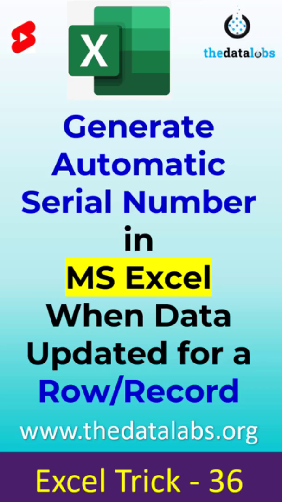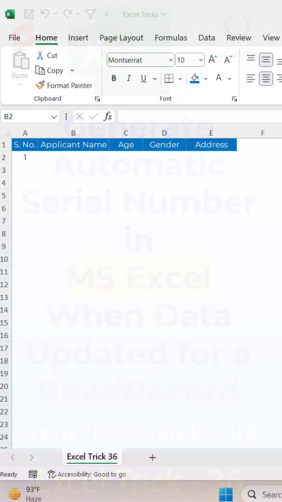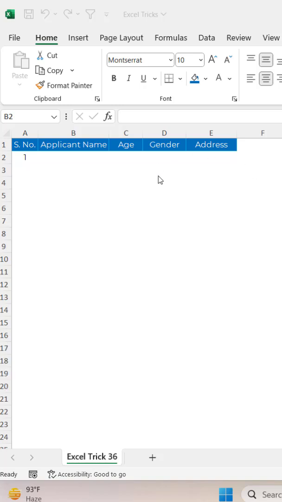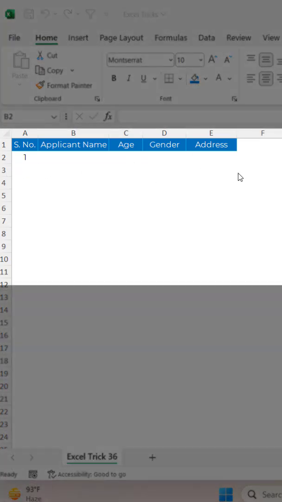Hey everyone, welcome back. In this short tutorial, we are going to learn how we can create automated serial numbers in MS Excel while entering the data for any of the rows or records in a table. So if you look at this, we have a table and we don't have any data for this table.